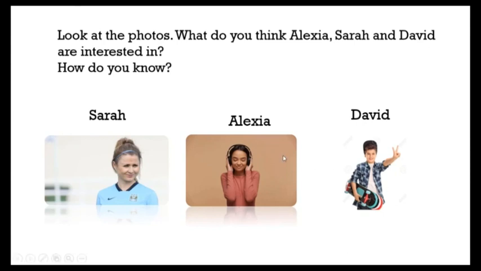How do you know Alexia is into music? Alexia enjoys listening to music because she's wearing a headset. How do you know David likes skateboarding? David likes skateboarding because he's holding a skateboard in his hand. Fantastic.